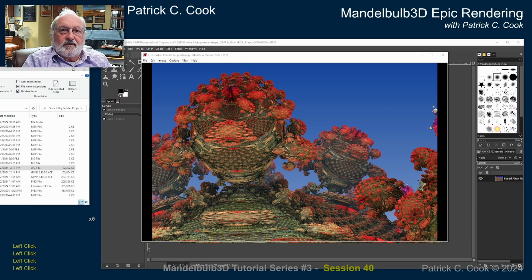Patrick Cook here. Welcome to session number 40 of our Mandelbulb3D Epic Rendering tutorial series. I want to use this as a kind of a wrap-up of our tutorial series, and just a review. So here's where we ended up. That is a JPEG that we are ready to send to the printer.